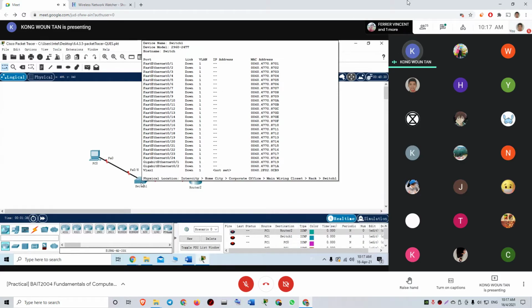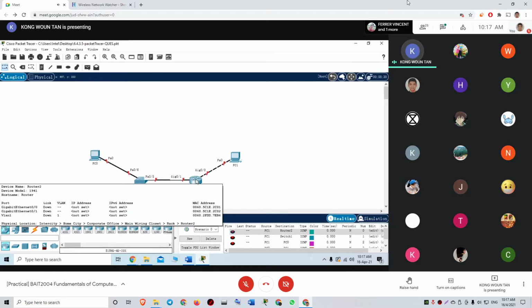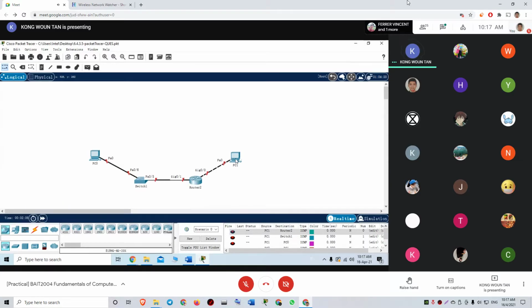Why? Because Fast Ethernet is to connect all the devices, and Gigabit goes to the router. It becomes a highway. Because so many small roads go into one highway, Gigabit definitely needs to be faster, or else you will have a tremendous traffic jam. Then in the router, definitely Gigabit, and normally we add Serial for connecting between routers, but that is not reflected here, and the PC has FA0.